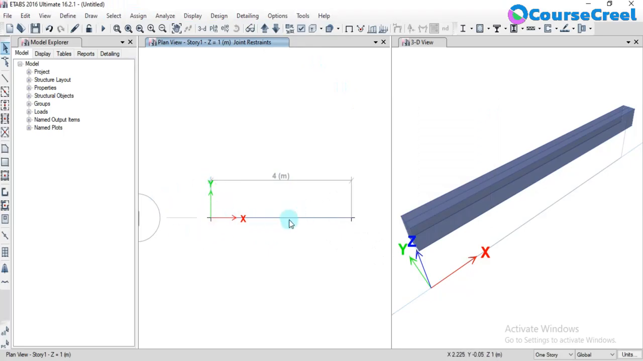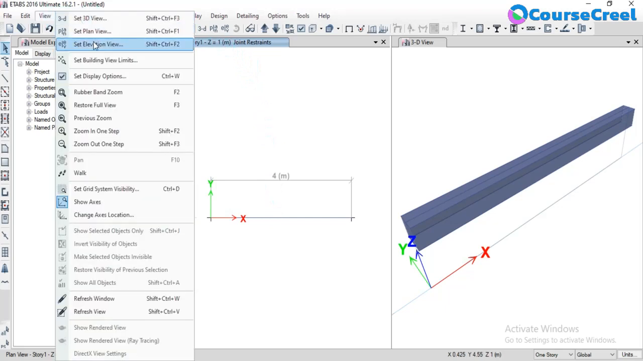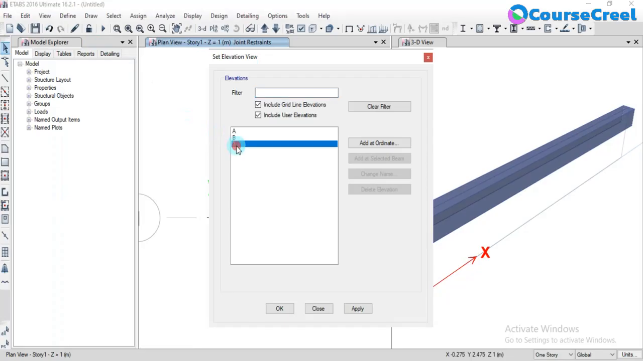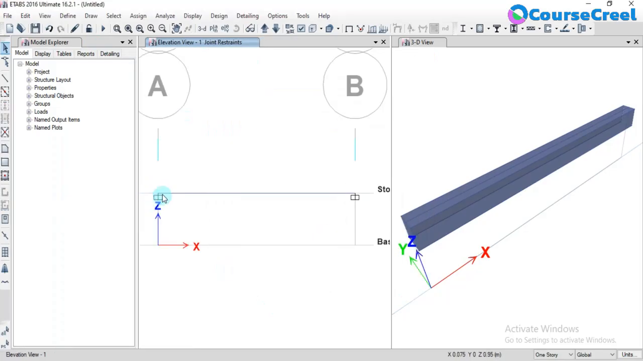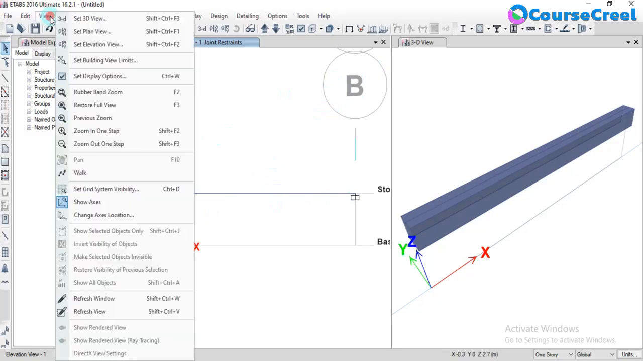Since we are in the top view, we are not able to see the supports properly. In order to change the view, you can go for the view option and you can see the set elevation view and you can see the Y direction. Click on apply and click on OK. Now you can see the supports have been assigned for the beam. From the front elevation we can see the A and B horizontal grids assigned for the X direction. Okay, so let us come back to the normal top view.